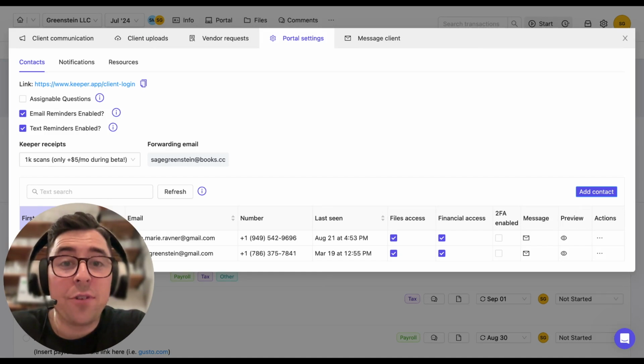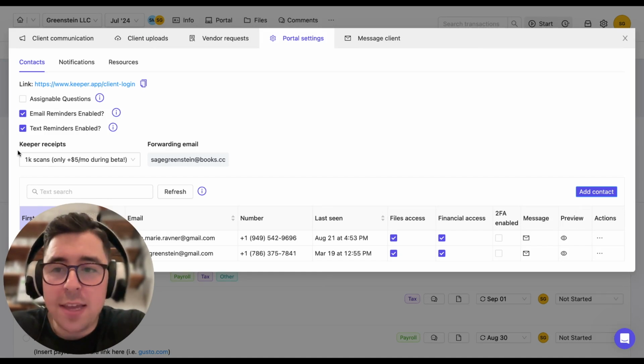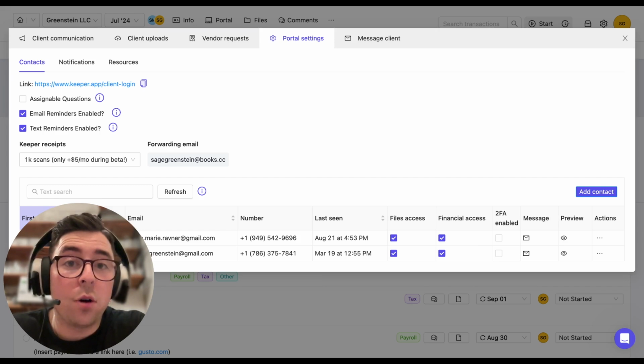And lastly, my preference is to enable email reminders right here by checking off that box. These emails go out on a weekly basis only if the client has unanswered questions in their client portal that you need them to look at. And as a reminder, this cadence is customizable. Just navigate to the practice settings if you are an admin or super admin, go to the client portal tab and change it to your liking.